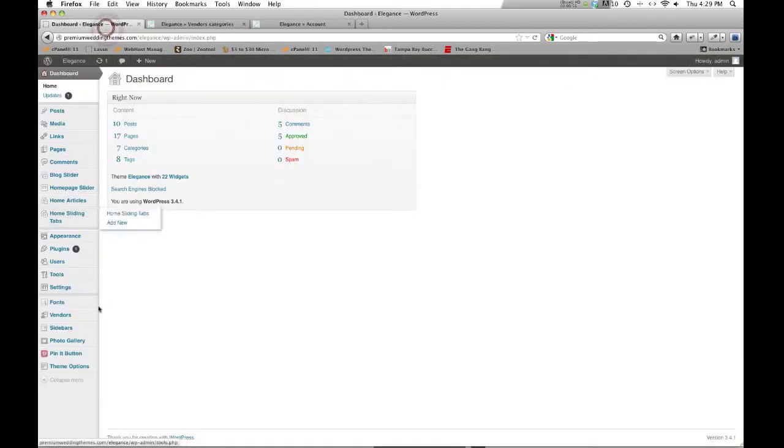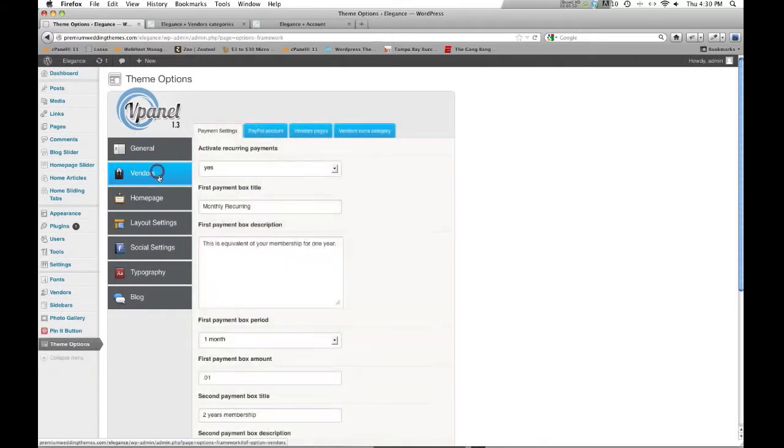And what we want to do is come to the theme options panel. And then we want to find vendors. And then here we are in the first section. Now, this payment system, we have a couple different things we can do. We can do recurring or not, meaning that with PayPal, you can automatically bill your vendor every month, every 3 months, whatever the case may be, automatically. You're not relying on them to go in and make a payment manually.